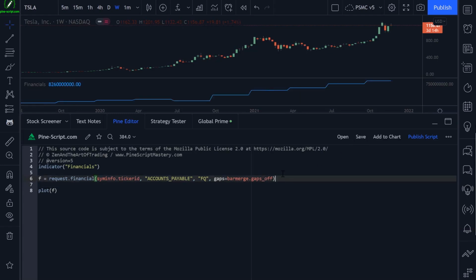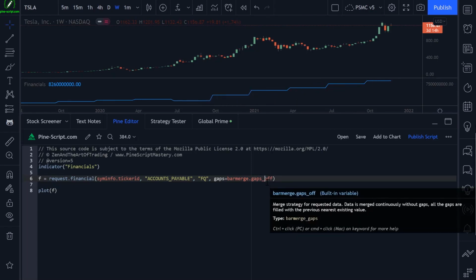One example is maybe if you're drawing a higher time frame moving average onto your intraday chart, you might want a smoothed moving average. And to achieve that, you could set barmerge.gaps_on, so we are merging gaps. Or if you want this stepped line that clearly shows you when the data changes and there are gaps in data, just leave it as barmerge.gaps_off.